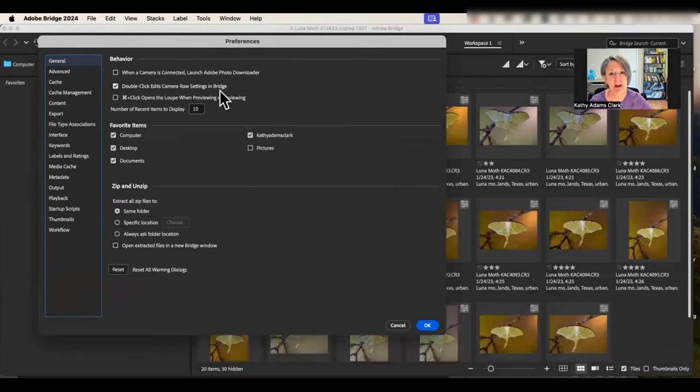That means that if I double click on a photograph when I'm in Bridge, it's automatically going to open it in Adobe Camera Raw. So double click a photograph and it automatically opens in Adobe Camera Raw. This just makes life really easy because of processing.